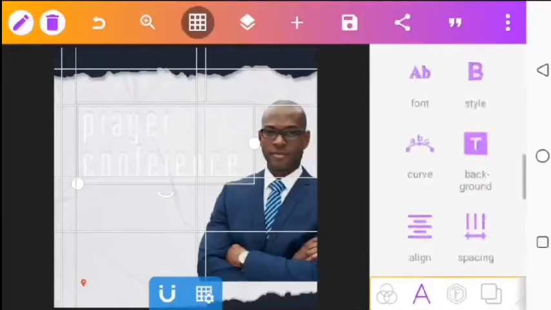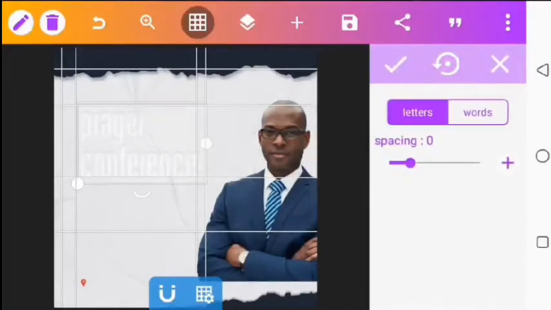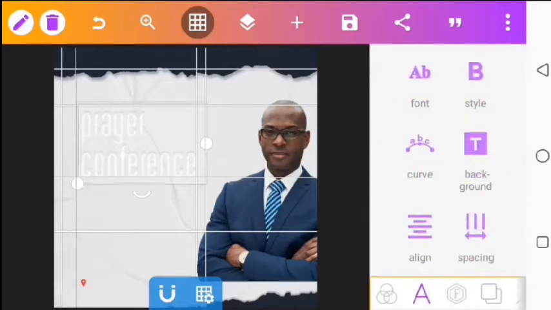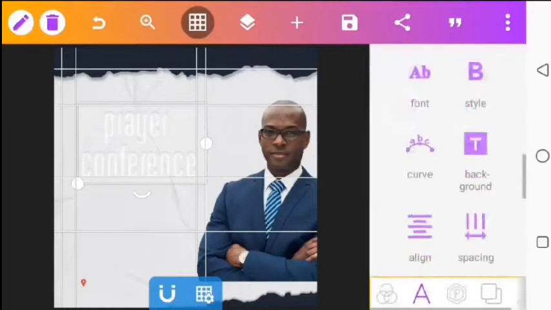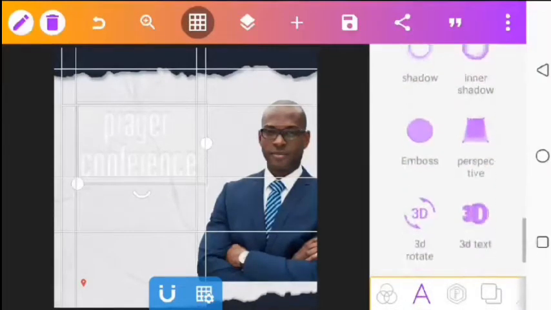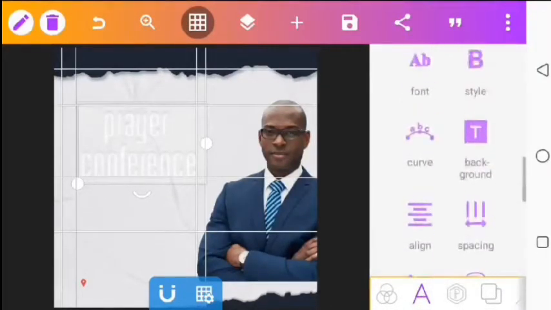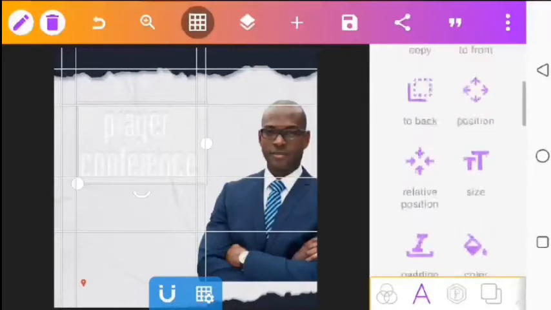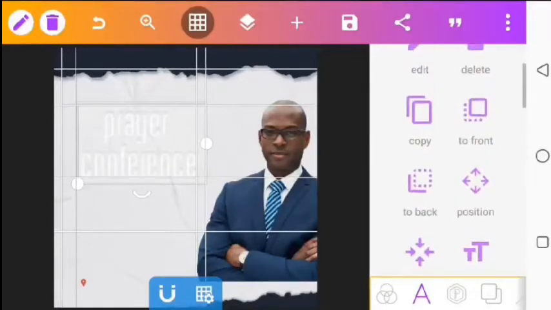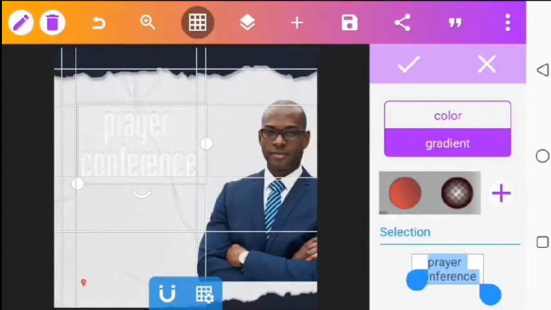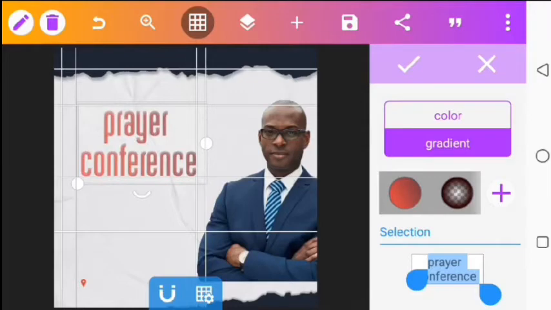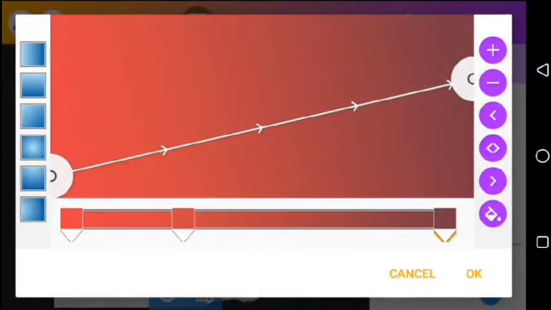I want to close it up. Okay, this is it. Rotate. So, center alignment, the center. Okay, so let me pick the color I used for the color of the font. You see the color of the font I used. This is the color of the font. You can see this is how it is.